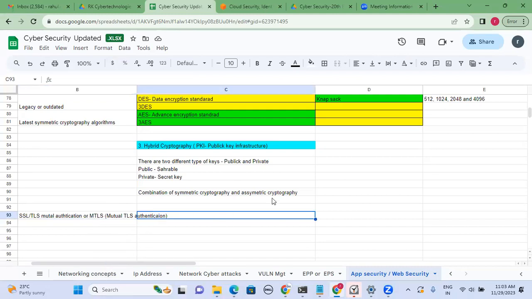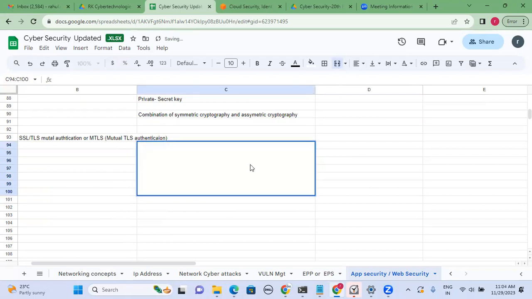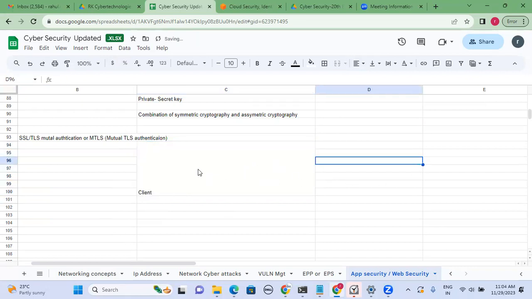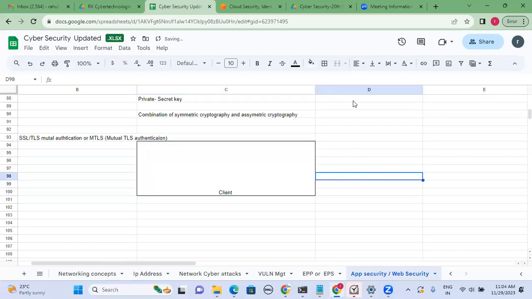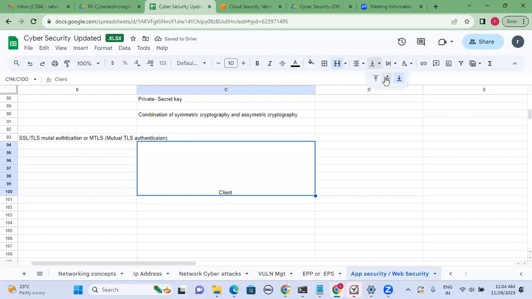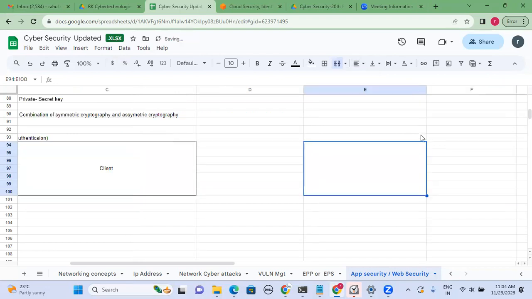How will it work? For this, I will draw a diagram. So this is an example, you can consider the client. Client means you, me, and everyone. The second one, maybe consider the server. For example, I can say SBI Bank.